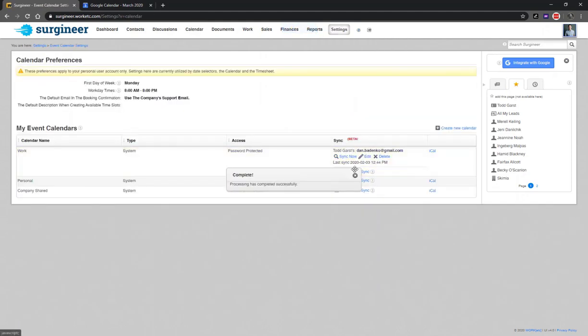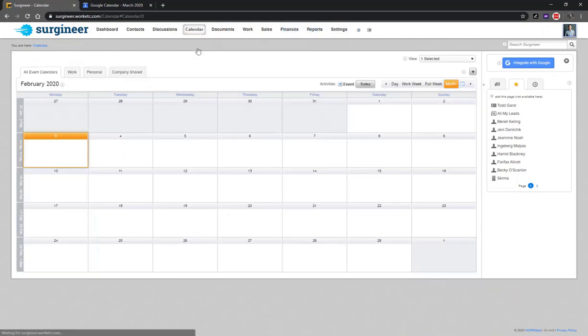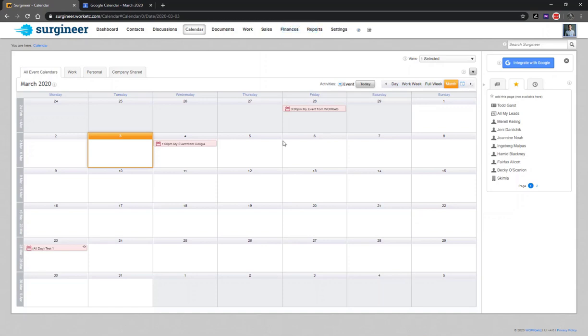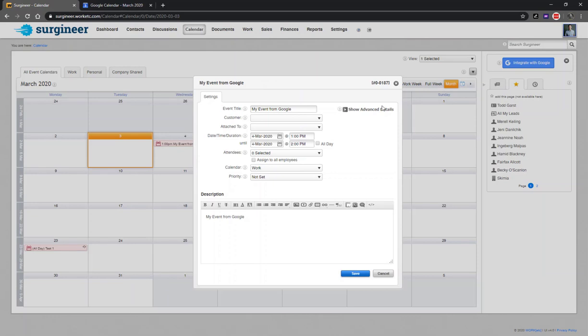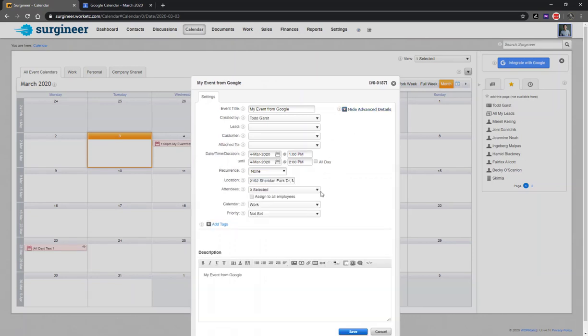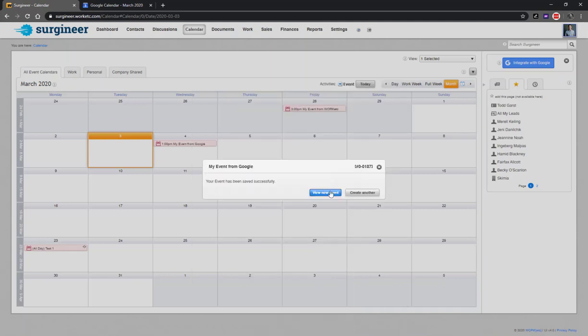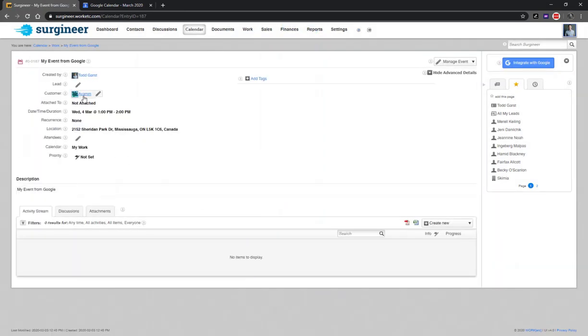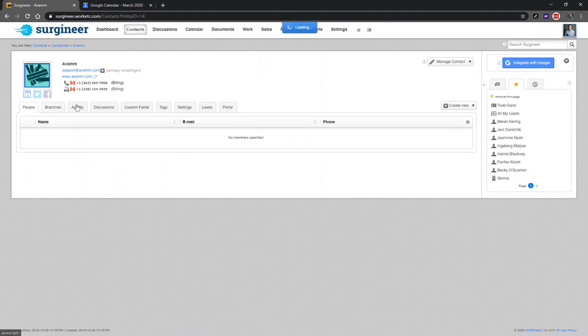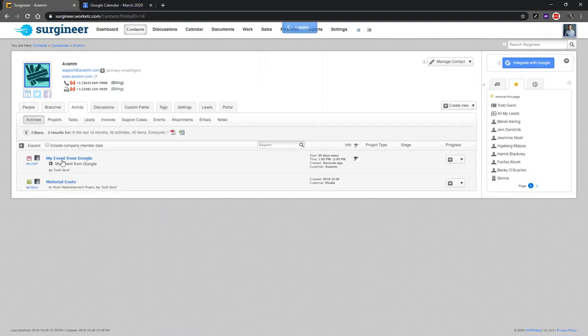So again, it happens every 5 to 10 minutes on its own, but you can also force the sync to occur. And if we go to March when we made this event, there it is. There's the event we just created in Google that now appears in Worketc. Users can have access to some additional fields that are exclusive to us, so stuff like lead, customer, attached to, those are all fields that are Worketc specific. If a user goes into the event and assigns it to a customer, for example, they'll now be able to access that event from the customer record.